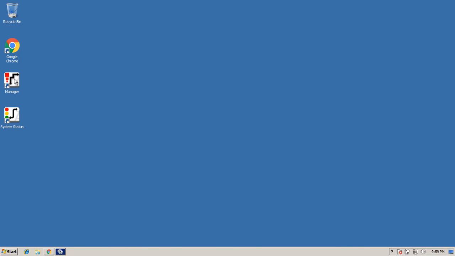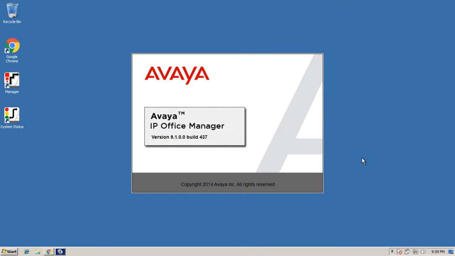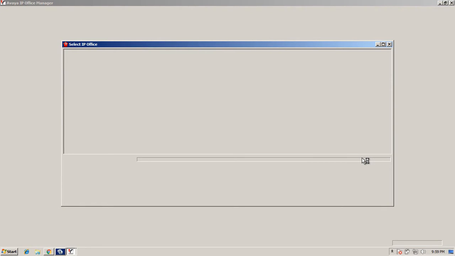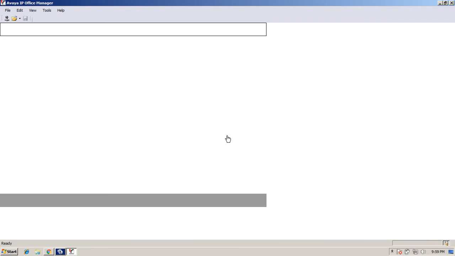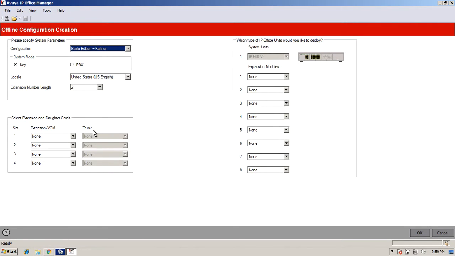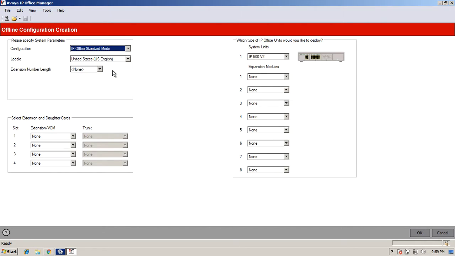So go ahead and open the IP Office Manager software after you've installed it. And for this demo, we're going to be working off an offline config. We're not actually going to be making any changes to any real equipment at this point. So I'm going to select Create an Offline Configuration. And here's where you build the system virtually. We're not going to use partner mode. We're going to use IP Office standard mode.